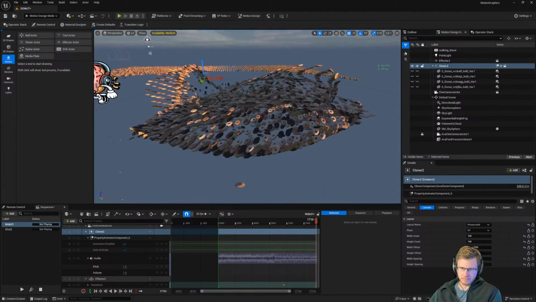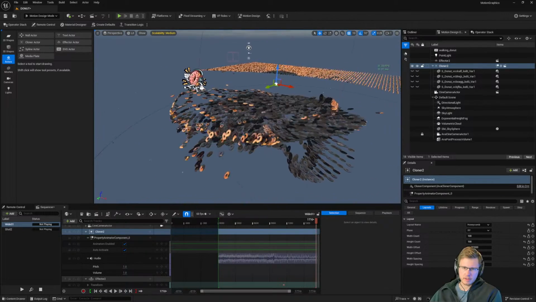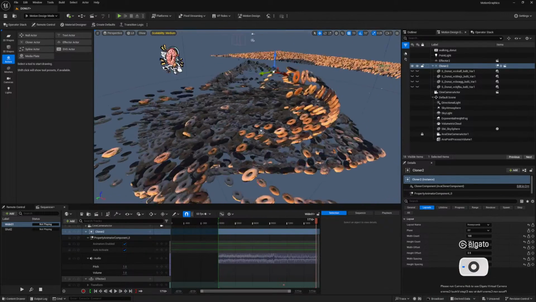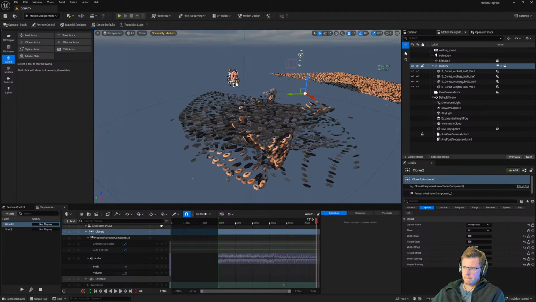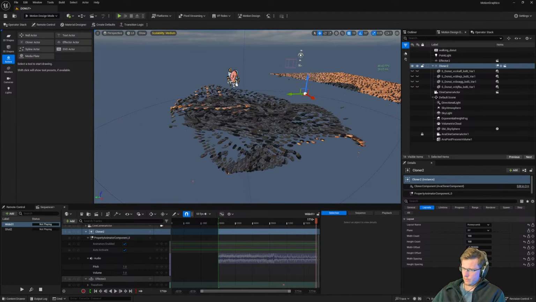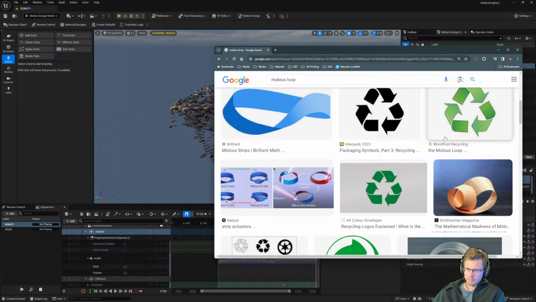Trying to go through the setup for this type of donut Mobius. Is that the right term? Mobius loop. Is that the right thing? Mobius loop? Mobius strip?